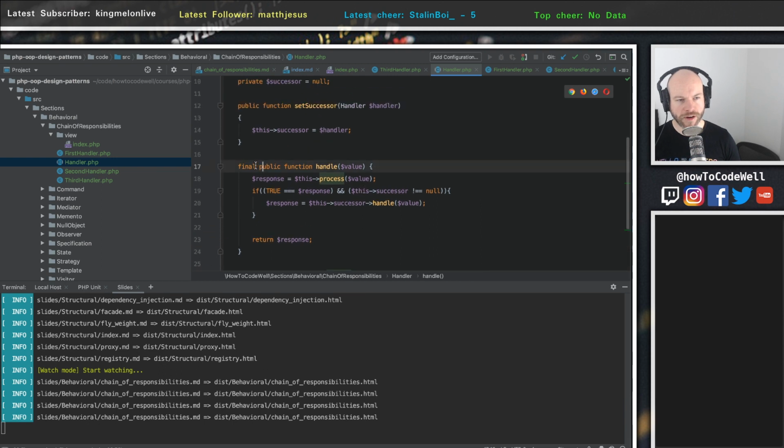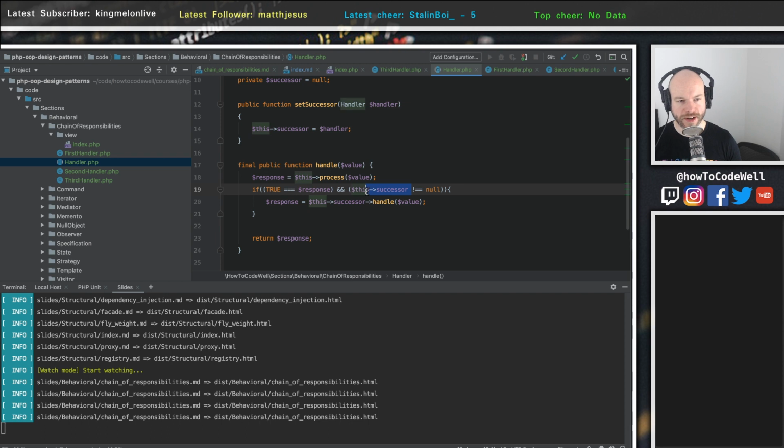And what we're doing here, this is final, so this means that this can't be overridden. This is our kind of traffic light system, if you will, where we're saying that we're going to process the value and we're going to get a response back. If the response is true and we do have a successor, which is the next link in the chain, then we pass this value back to its successor, and then we handle that off, and then at the end of it we return the response.